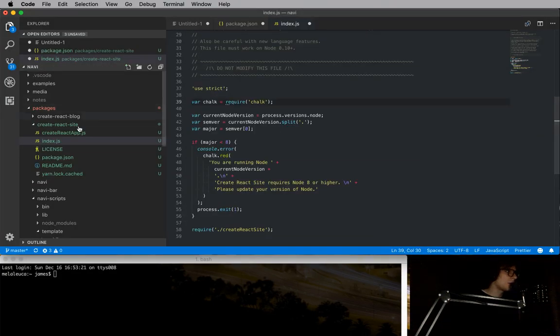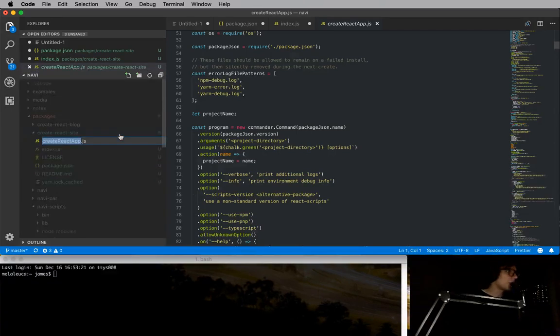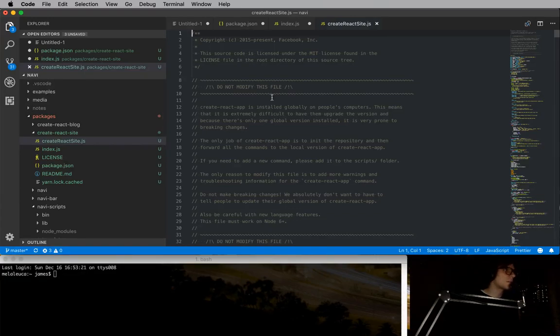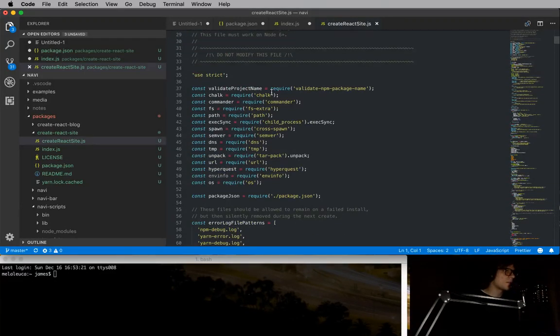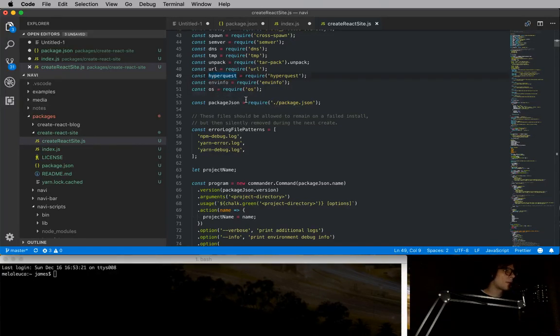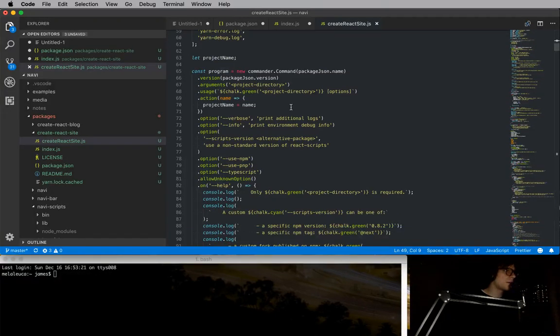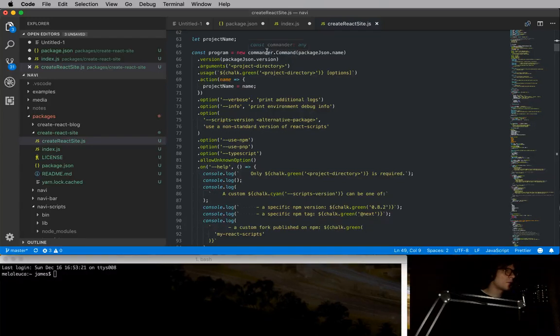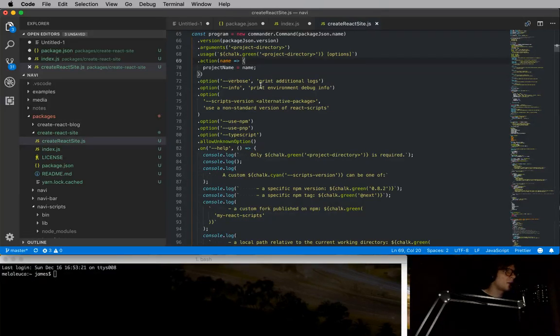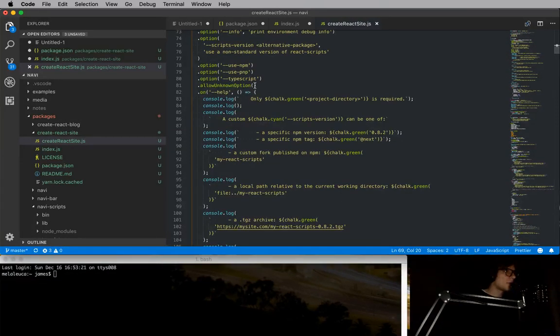And now I'm going to modify it a little bit. So here we go. This is the main file, Create React App, which I'm going to rename to Create React Site. Still going to leave their copyright notice in. We start with just the options. We're using Commander, which is an NPM package for building command line tools. I've used it a few times before. It's pretty easy to figure out. I don't think there's anything in here I have to change.